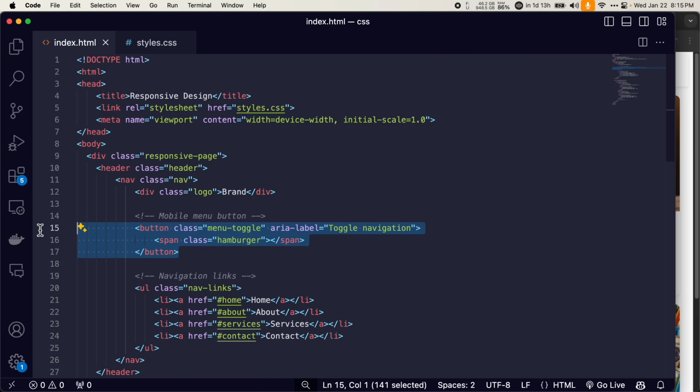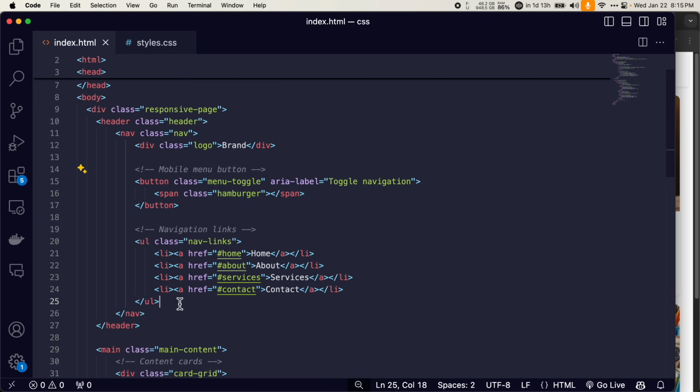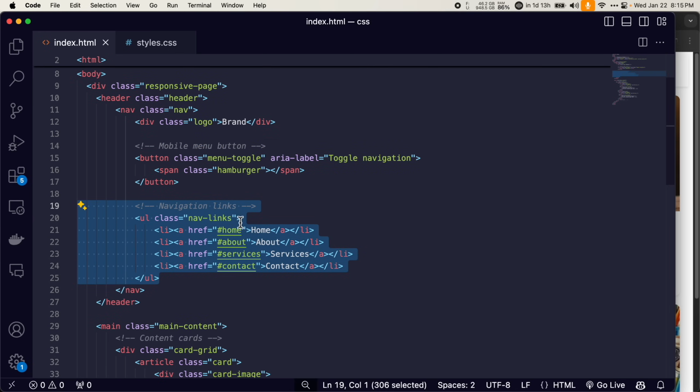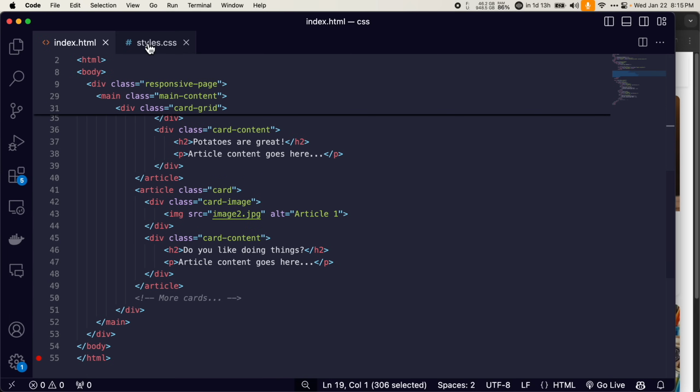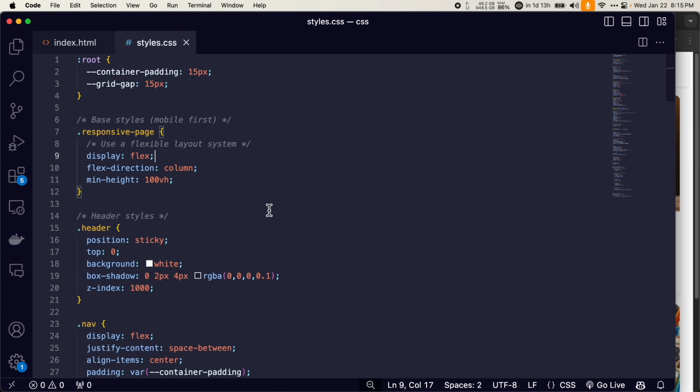So we can see we have HTML for the mobile menu, the hamburger menu, and then we also have different HTML for the navigation links, and only one or the other is going to show. And then we have the different cards. So if we look in the style, the base styles are the mobile first.